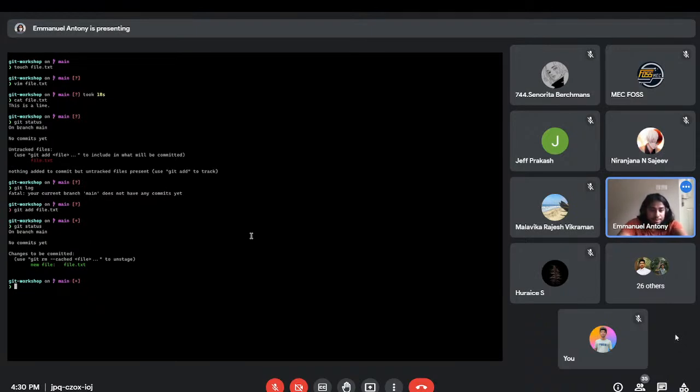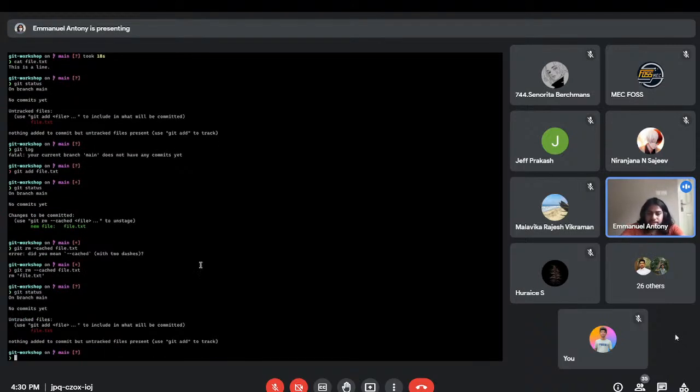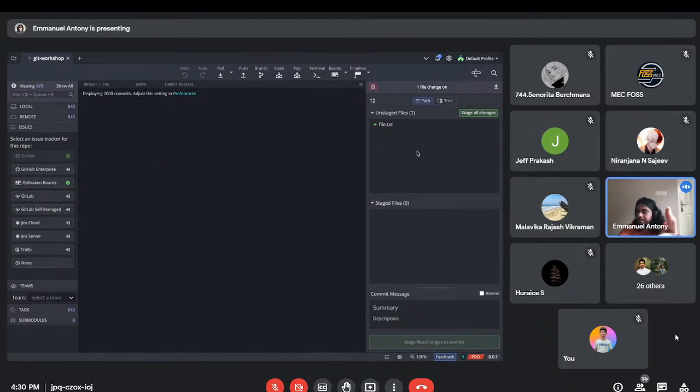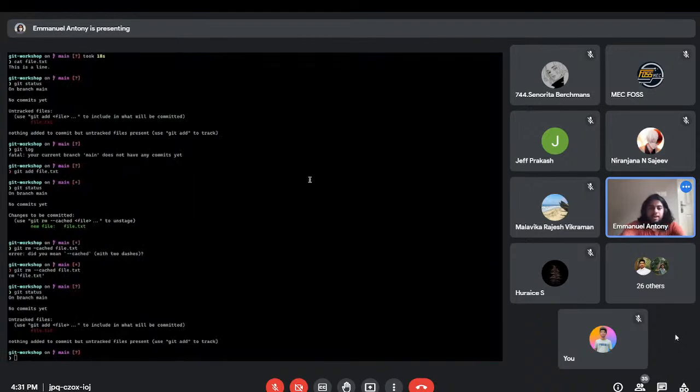Oh sorry, my bad, one second. So it removed the file from the staging directory, and if I look at the status, it's there in the untracked files. A similar thing happened here, right? You can also stage the changes here, and stage the file using the UI. It's mostly the same. So I'll just add the file.